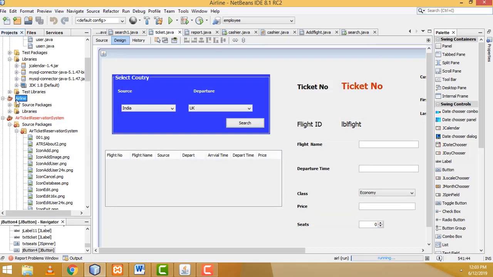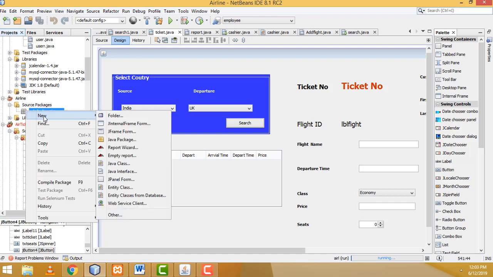This is your project, Airline, right? This is the cup icon of this one. Your Airline project consists of two folders, source packages and libraries. Here click on this source folder. Here you have a package, default package. Select this one and right click, new.